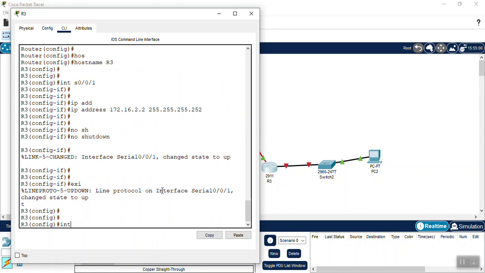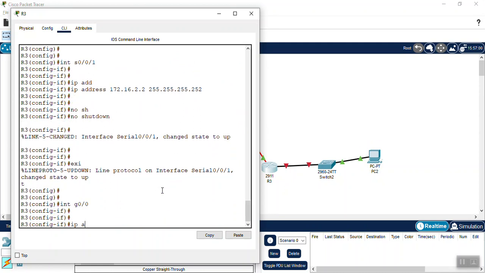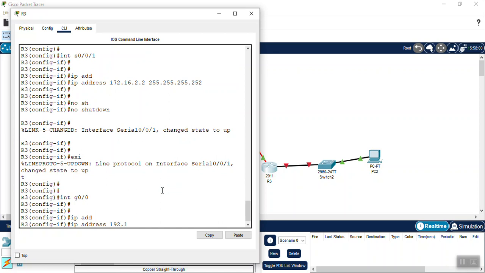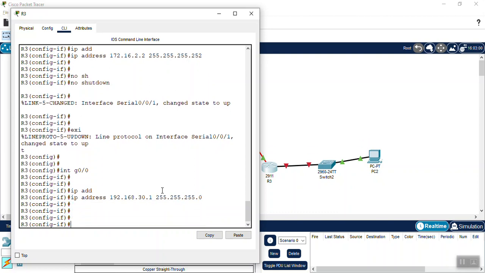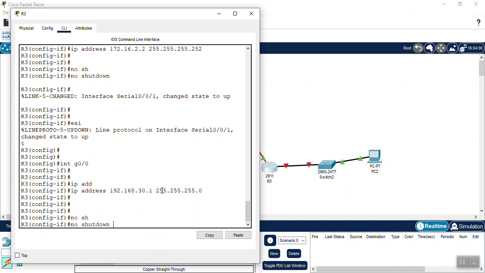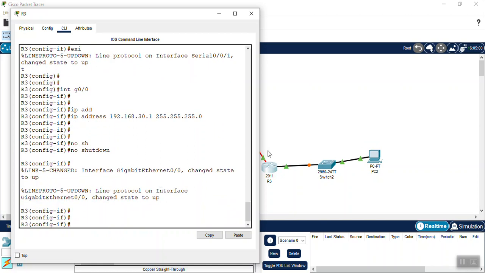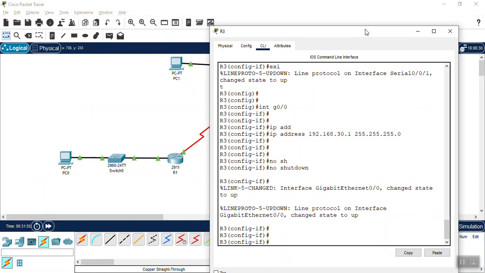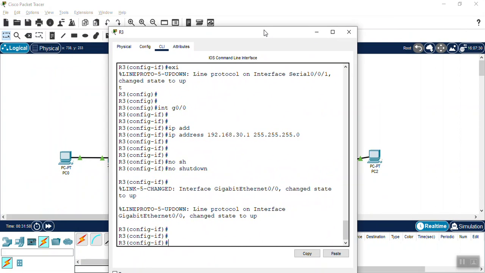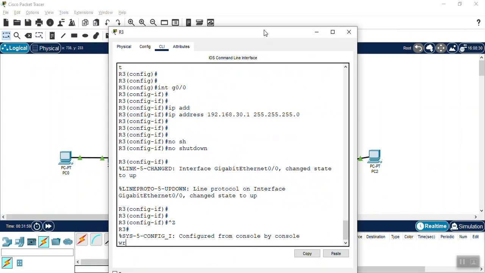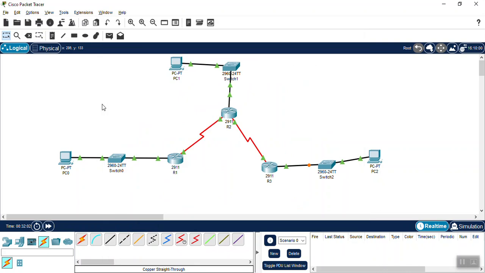Now we will go to interface Gigabit 0/0 and we will configure the IP address 192.168.30.1 with 255.255.255.0 subnet mask and no shutdown. Now we have configured all the IP addresses on our three routers. Control Z, WR, and now we will go to the PCs and we will configure the IP addresses here.